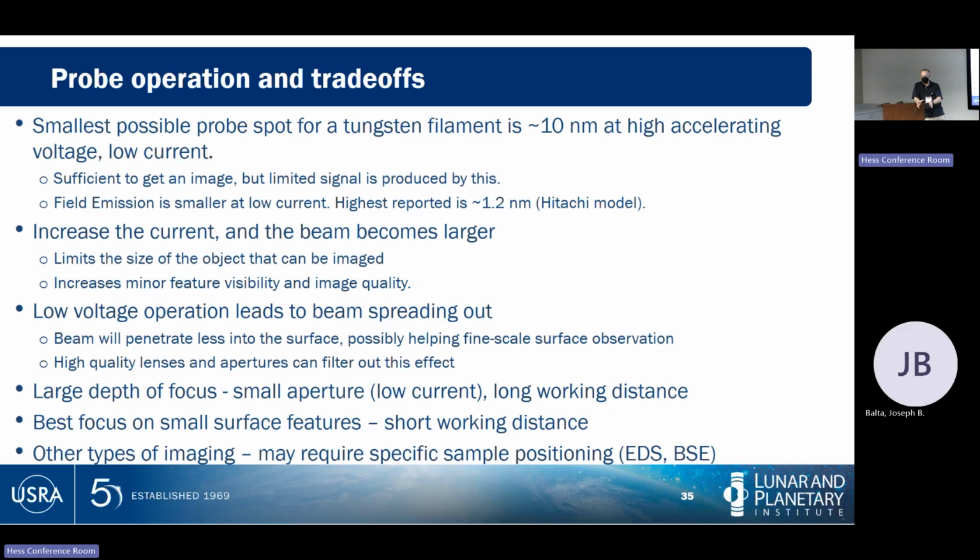If I want to get down to the smallest possible analyzable area and zoom in as much as I can, I might need to minimize the current. But if I want to produce a strong response that makes very fine scale features pop out and show up in my images, I will want a higher current.